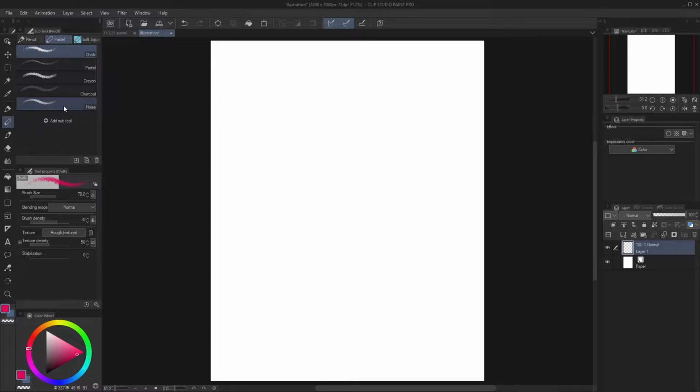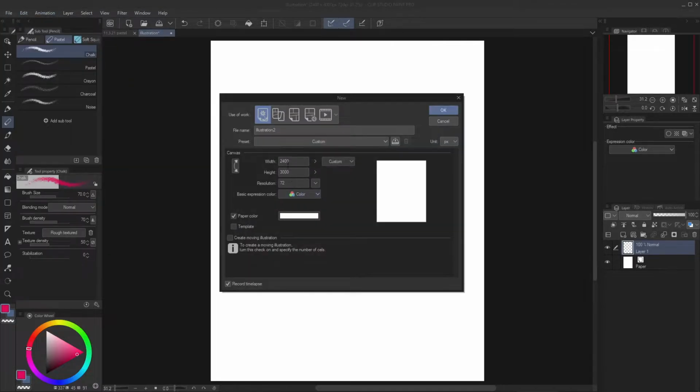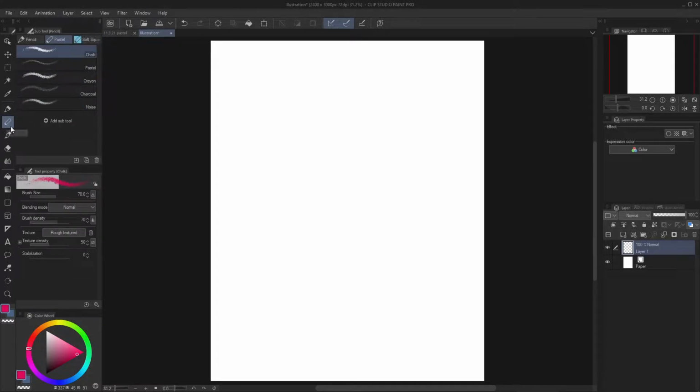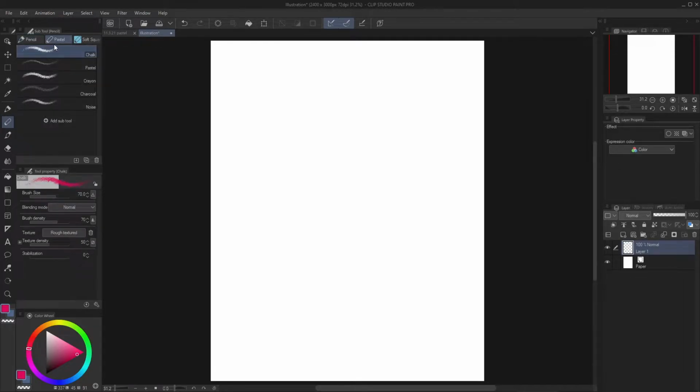Let's just get started. The first thing you need to do is obviously create a canvas. I have a simple 2x3K. If you click P, you're going to find this little icon, and you want to go into the pastel section.